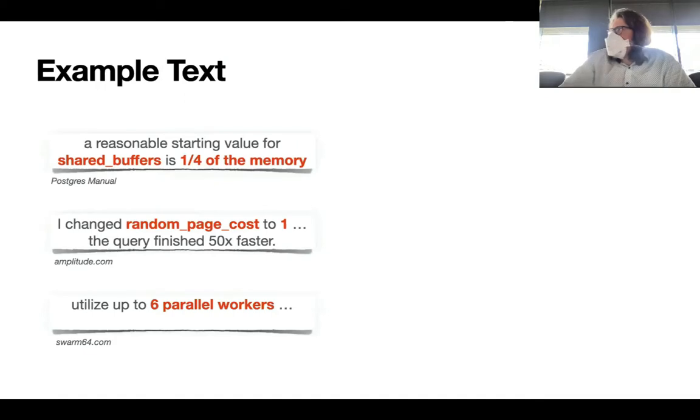Now, to make things a little bit more concrete, those are the types of tuning hints that we are looking at. Here you see a few examples from the Postgres database system manual, as well as from several online blogs. For instance, the first hint recommends to set one specific parameter, shared buffers, to about a quarter of main memory. The second hint recommends to change the random page cost to an absolute value, right? And the third one recommends to use a certain degree of parallelization.